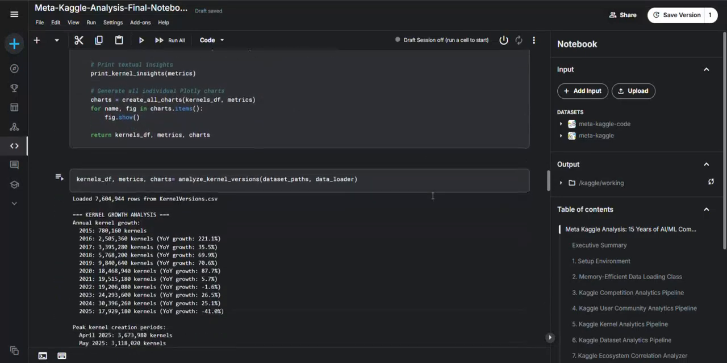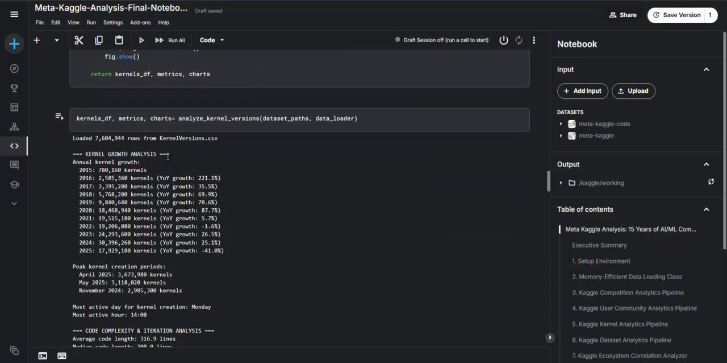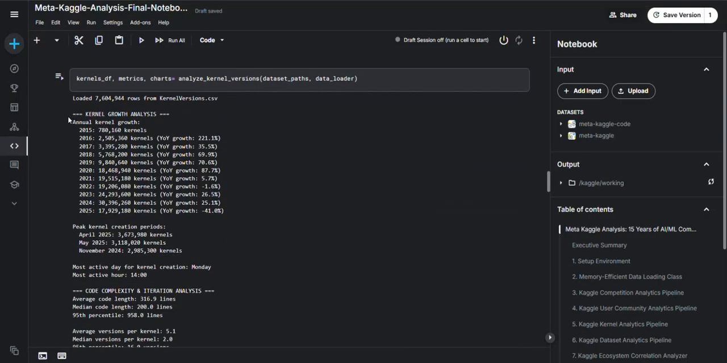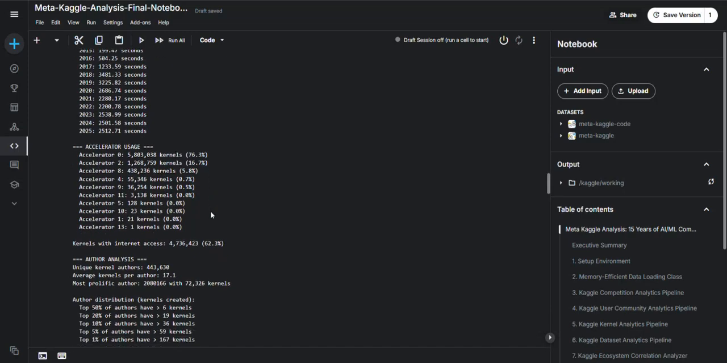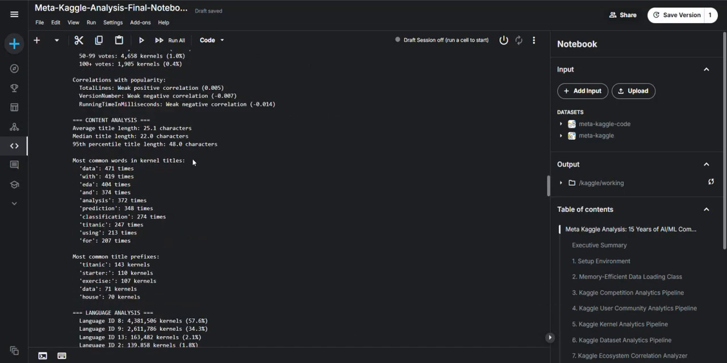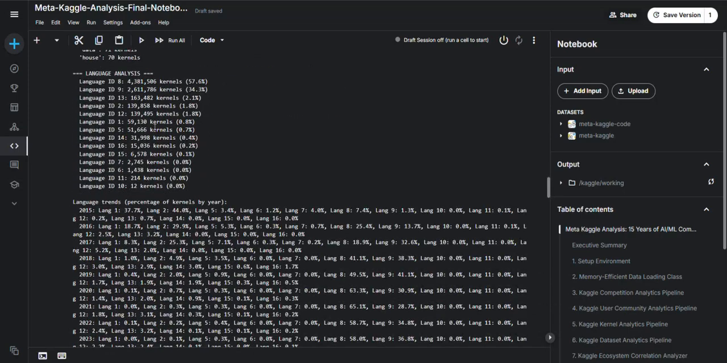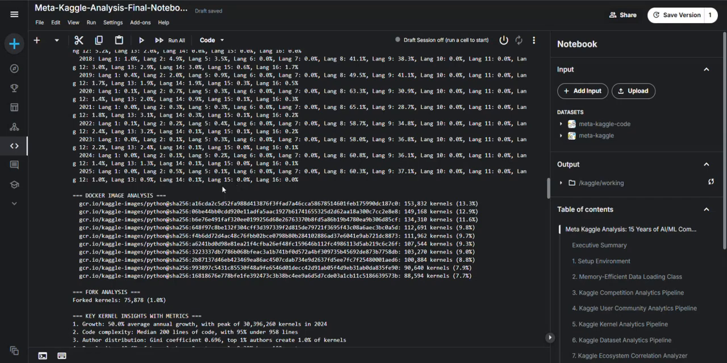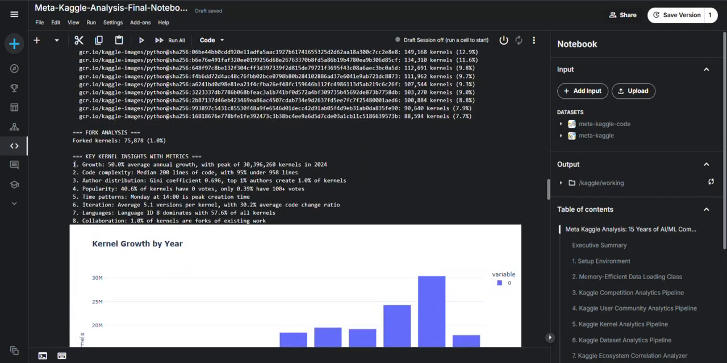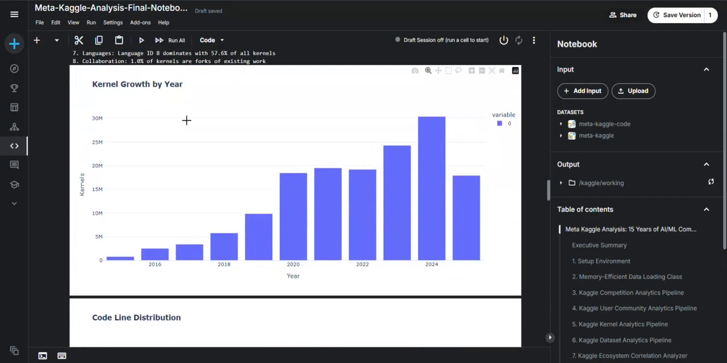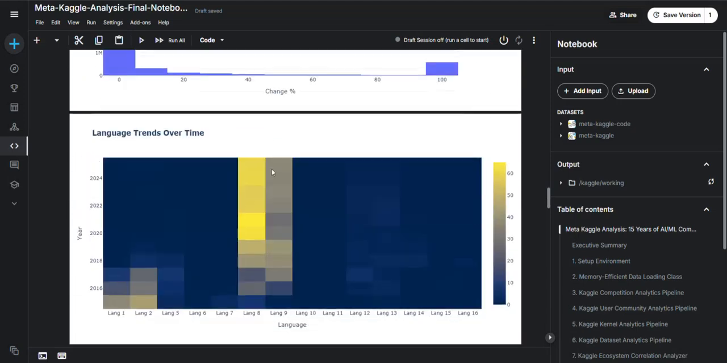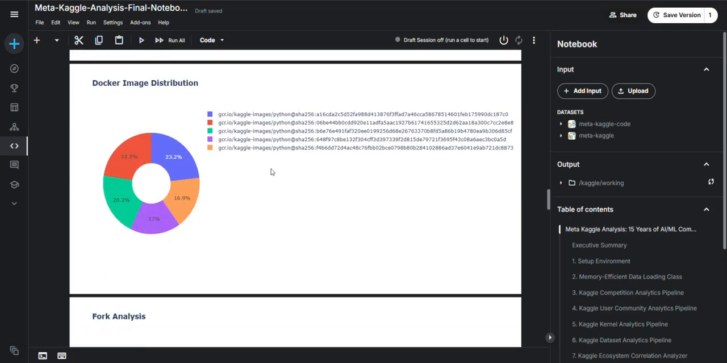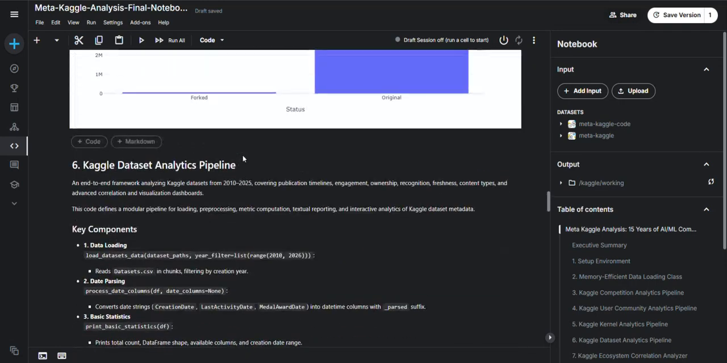And you could see in the output, we are loading about 7 million records, and based on that, we are analyzing the kernel growth, code complexity, acceleration usage, author analysis, popularity analysis, content analysis, language analysis, language trends, Docker image analysis, fork analysis, and printing some key insights. You could see the same graphs for all those here. This gives you much better insights about kernel usage in Kaggle.